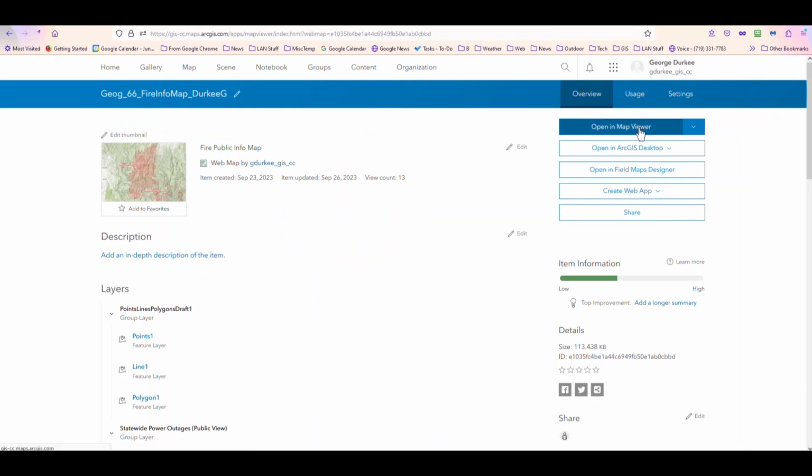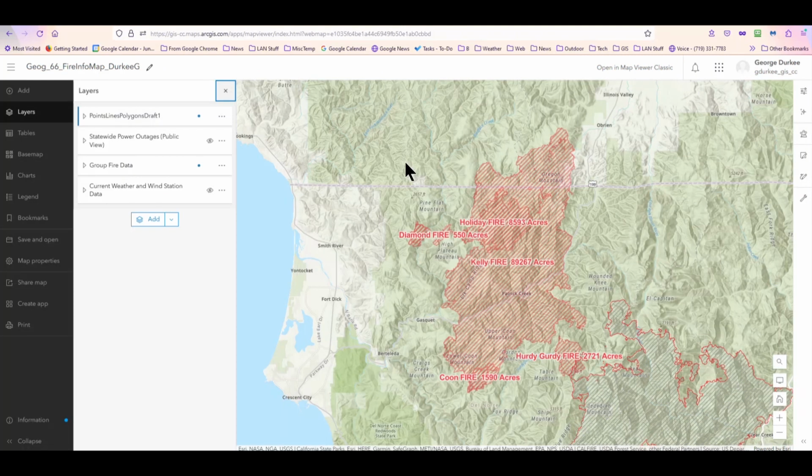And we'll open it in Map Viewer, the new default Map Viewer, not the classic. And it'll come back to wherever we left it. So in this case, I left it on these Northern California fires. Now there's two ways of creating our app.